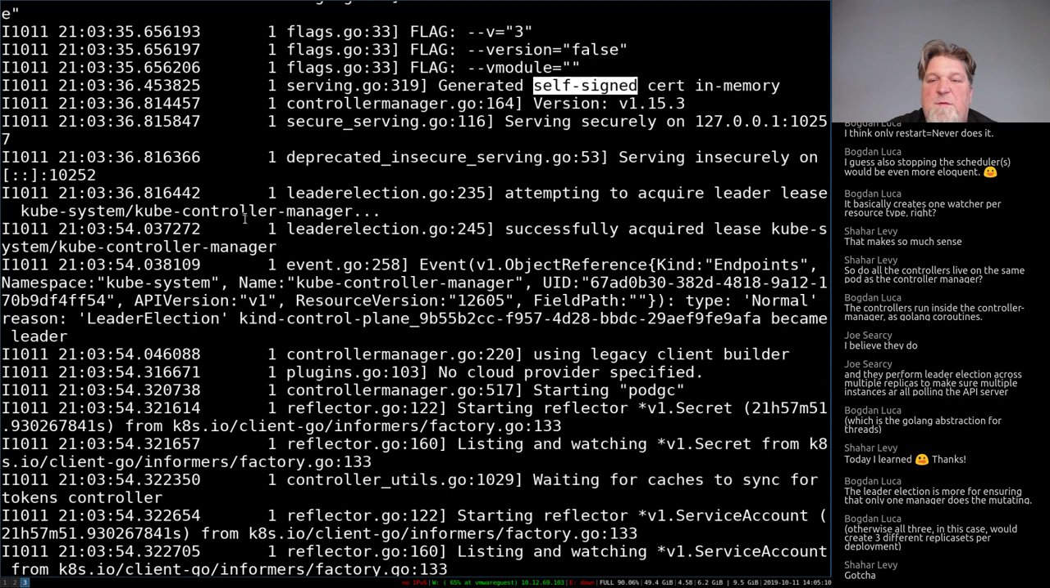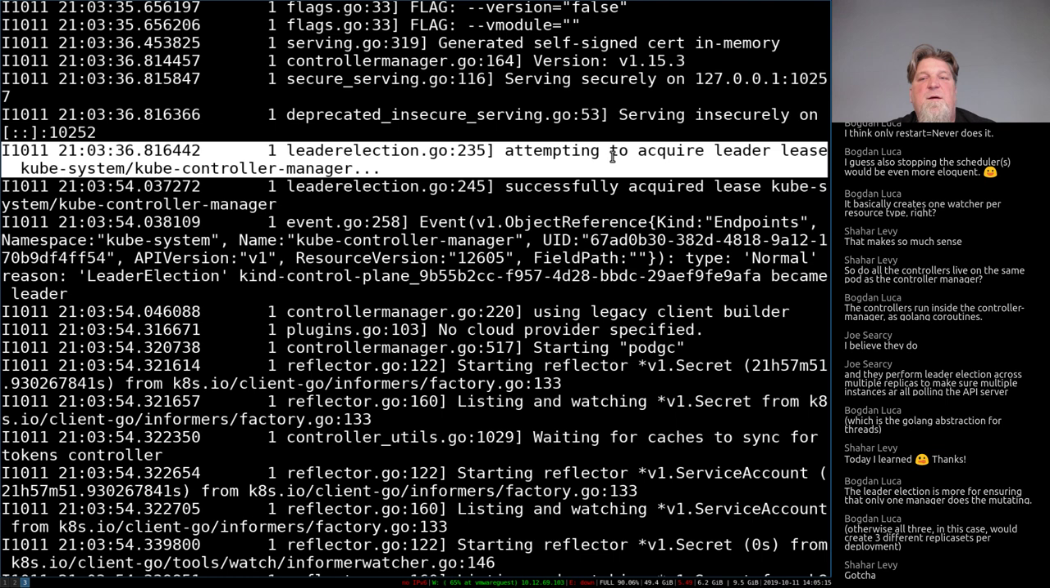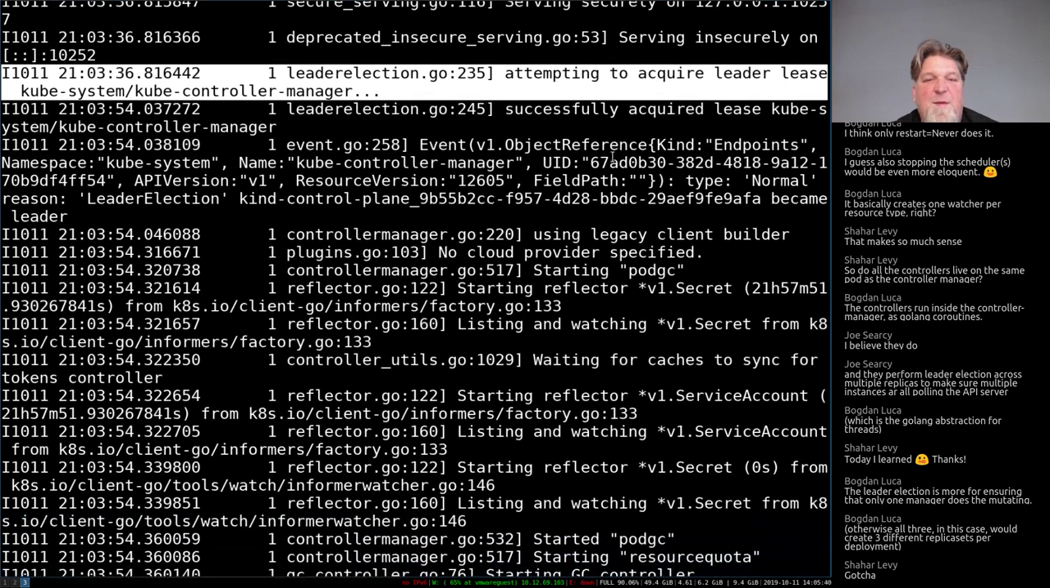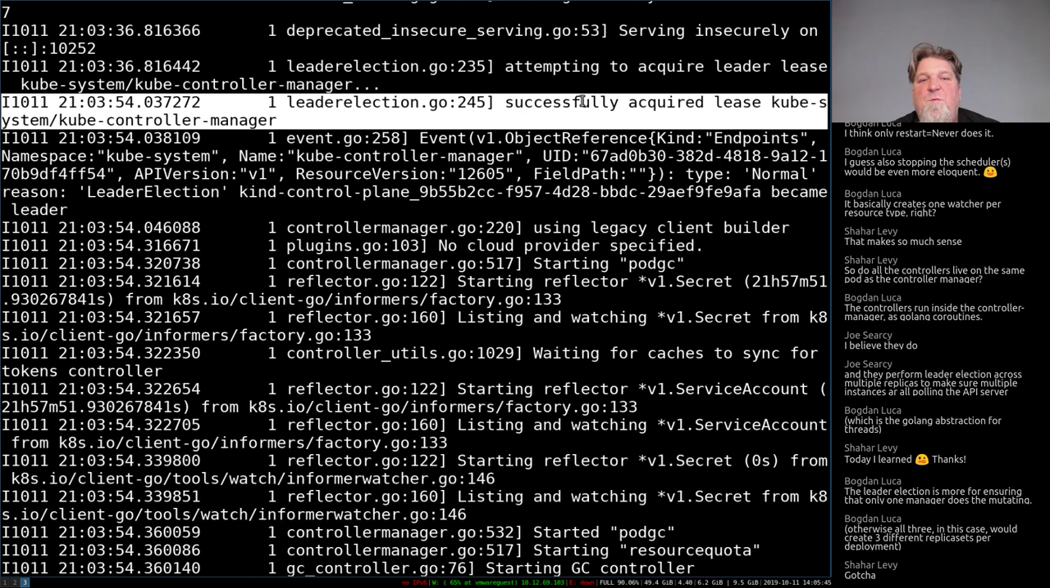Then it goes about trying to acquire a leader lease. Originally this failed because it determined that some other controller manager was the actual leader. That's probably because as we turned them off, we were mucking with the leader election across that set. So we were basically causing it to fail over until it completely failed because there were no more controller managers left. Then we see the success, right? We are now the leader, so we better get to work. And this is what get to work means, right?